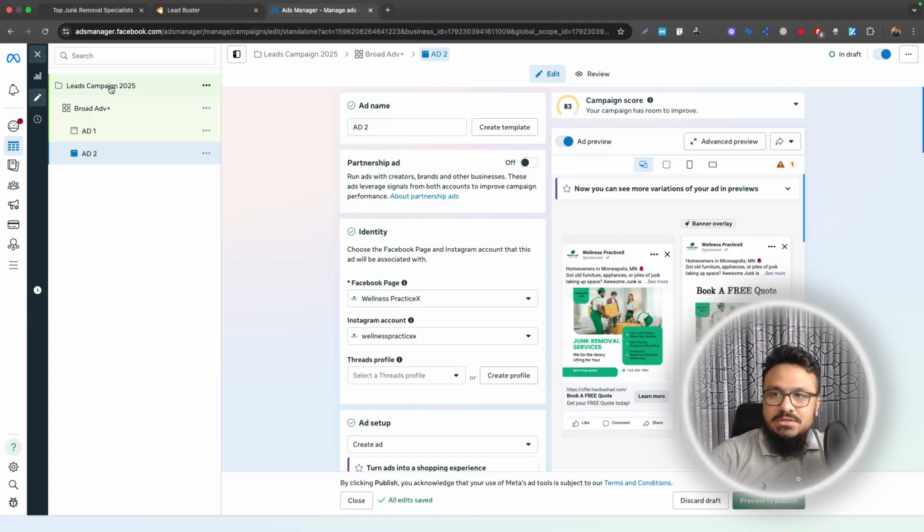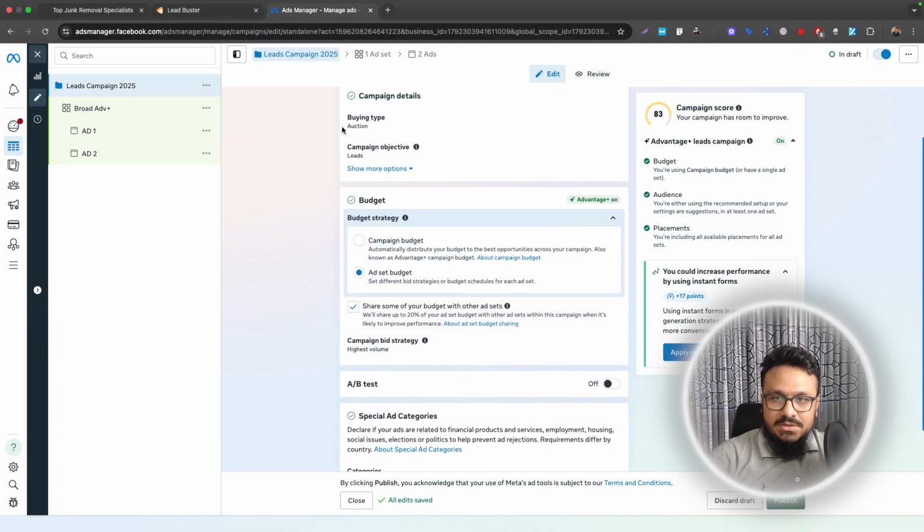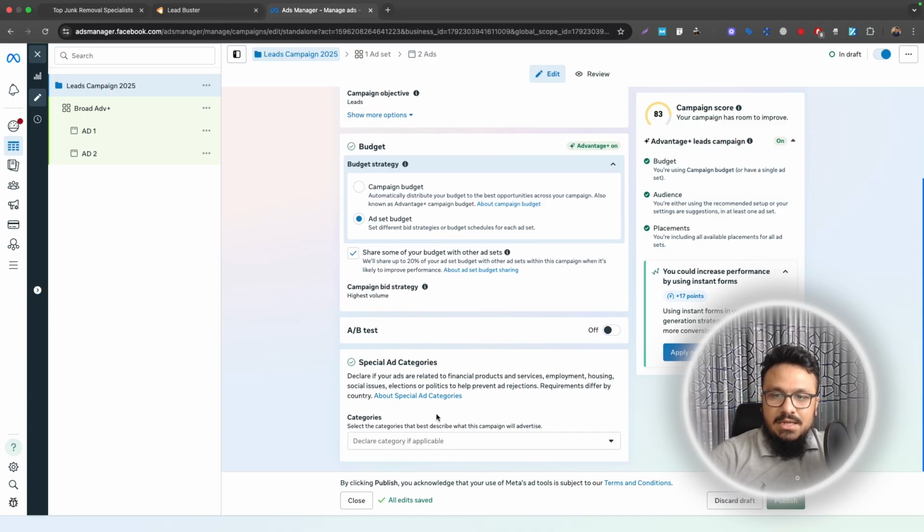Once you're happy with this, you're going to go all the way to the top, go to the campaign level, and start reviewing everything. So what's the buying type? What's the campaign objective? Where is the budget assigned? And then look at any other special categories. Do not select any special categories for local business. That's going to be totally fine.